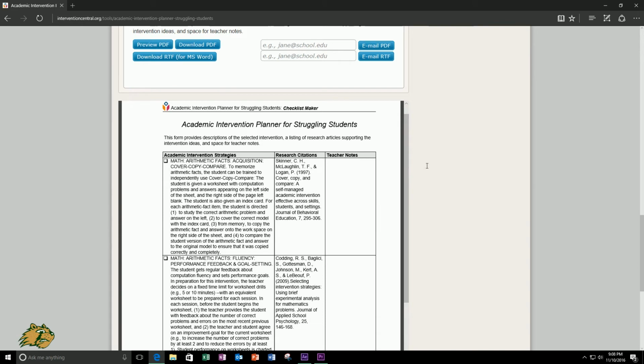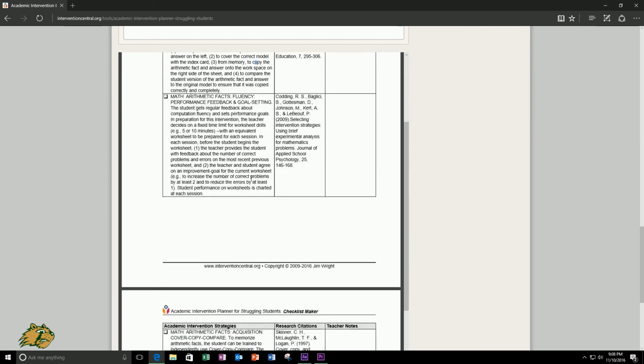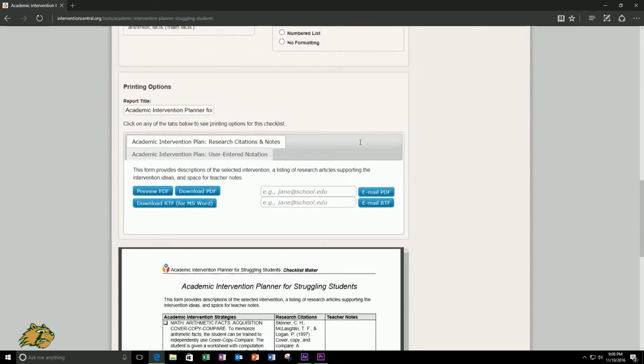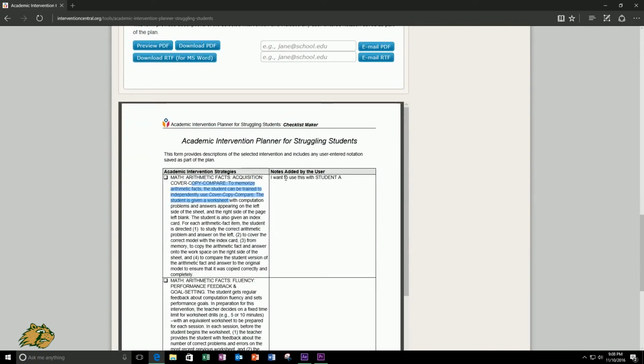So every intervention that you find on this website is backed up by research. So these are research-based interventions that have been proven to be effective, and that is one of the foundations of RTI, is that we need to use research-based instruction and we need to use research-based interventions. So now you have a whole list of them. And then if you want to look at the notes that you put on there, you can click on this and then preview, and now it'll give you your interventions with your notes that you used.